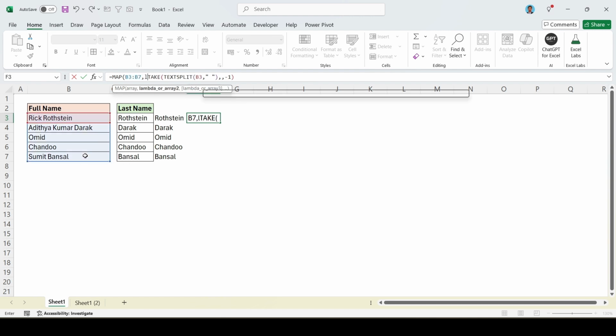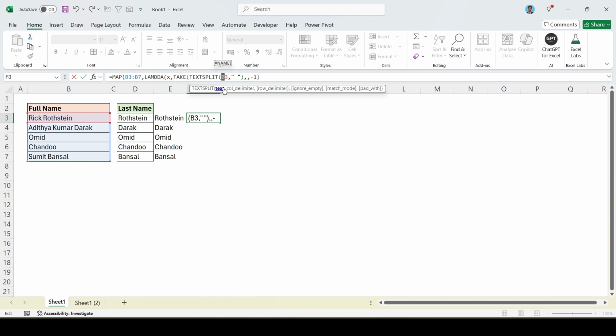MAP is a LAMBDA helper function, so I will start with the LAMBDA. I will declare one variable which is x. Now I can replace D3 with x. I will close parenthesis for LAMBDA, close parenthesis for MAP, and then press enter.